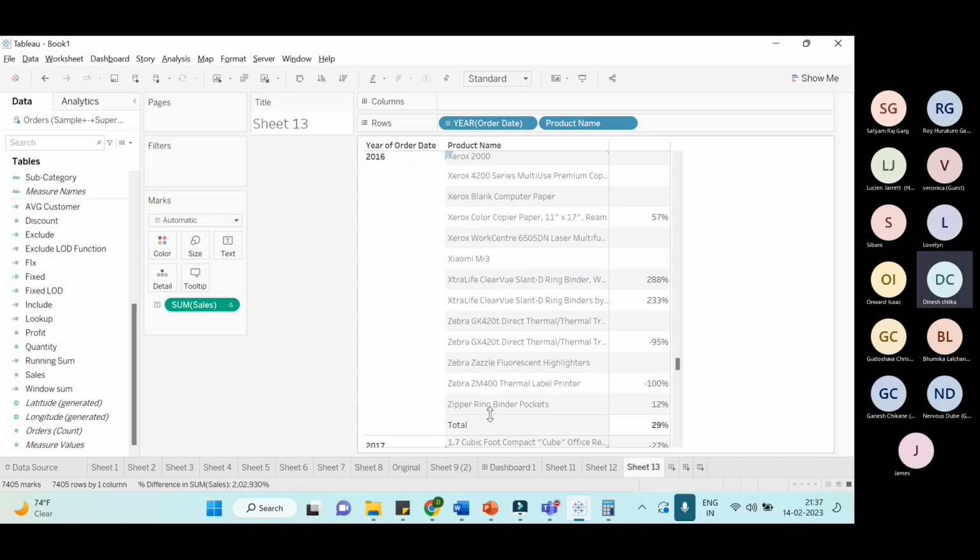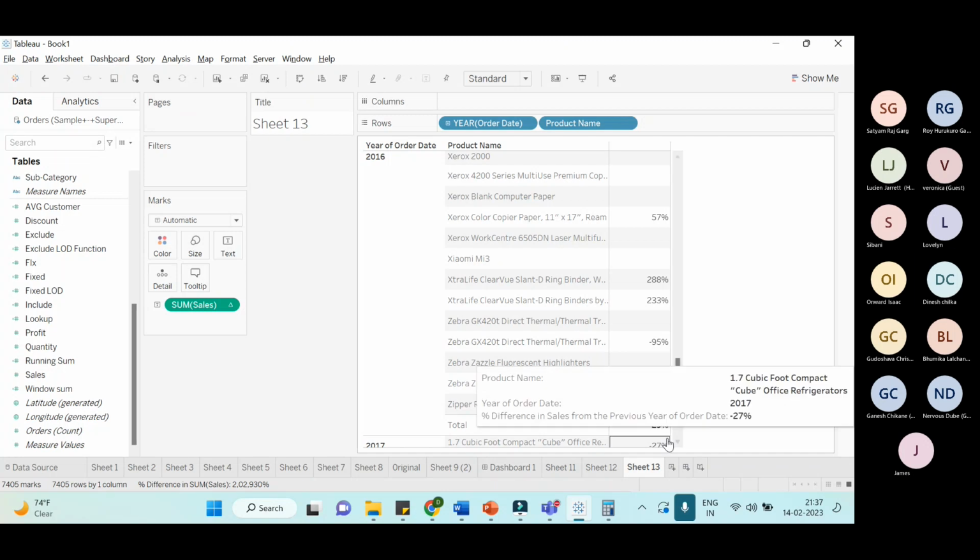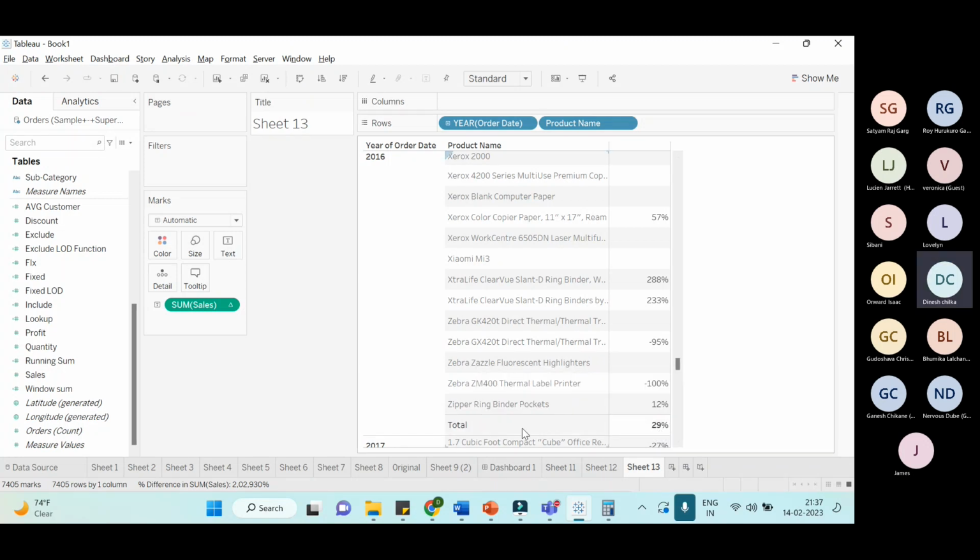If you see, it is showing a total of 29% efficiency. Does that mean out of 100% in 2016, 30% of my sales has been increased? If you see the total, 30%, I get a growth rate of my sales.